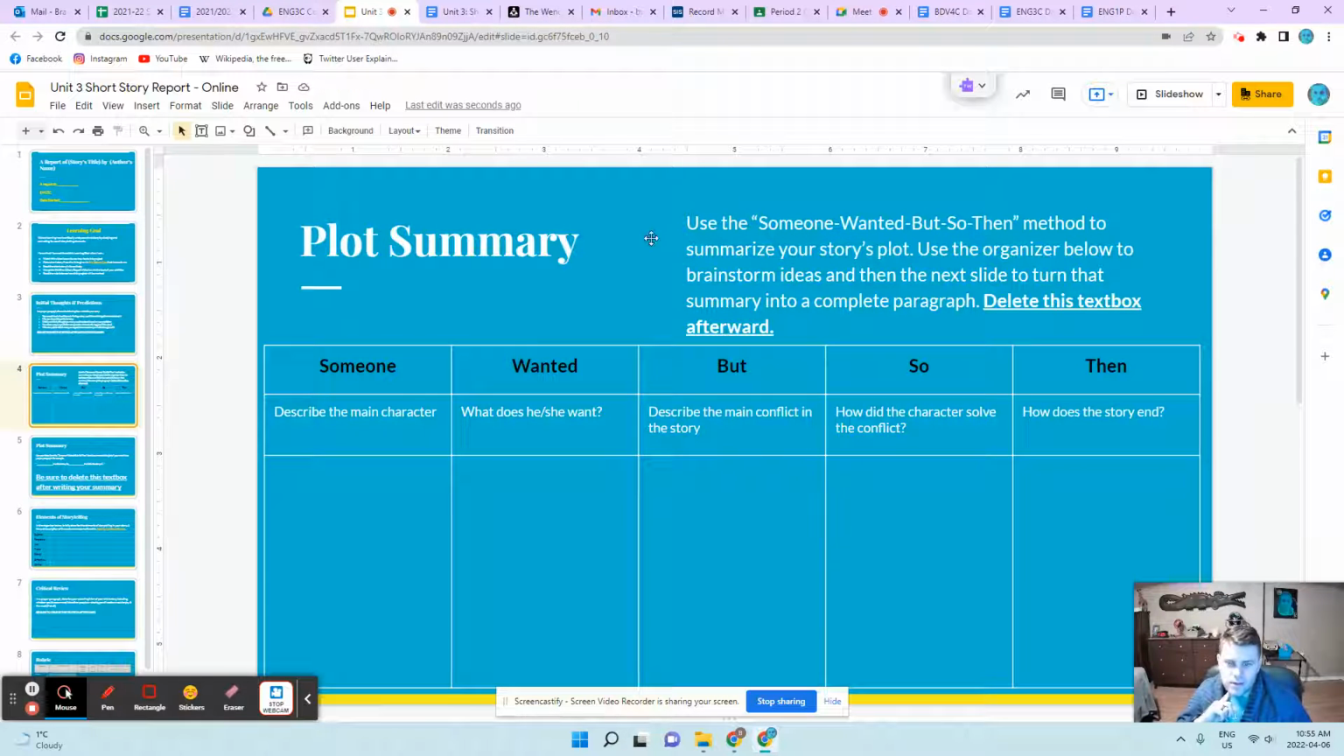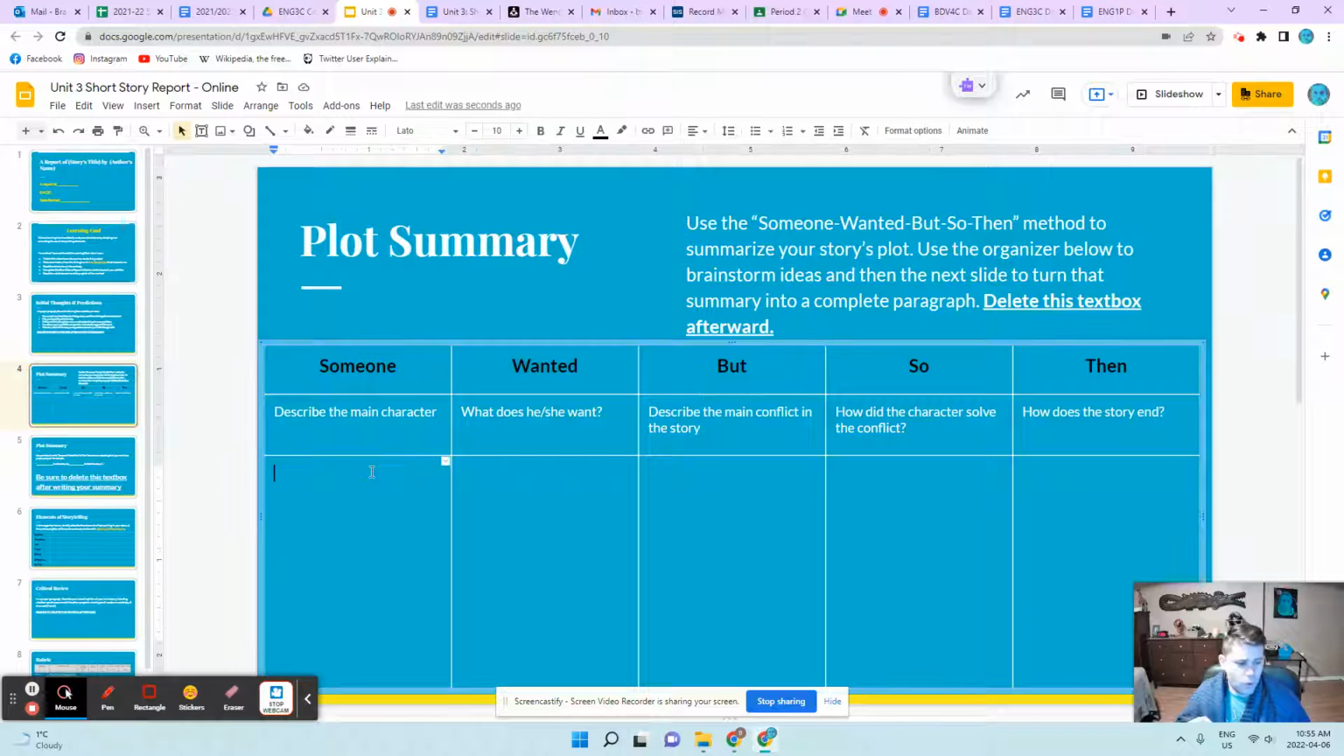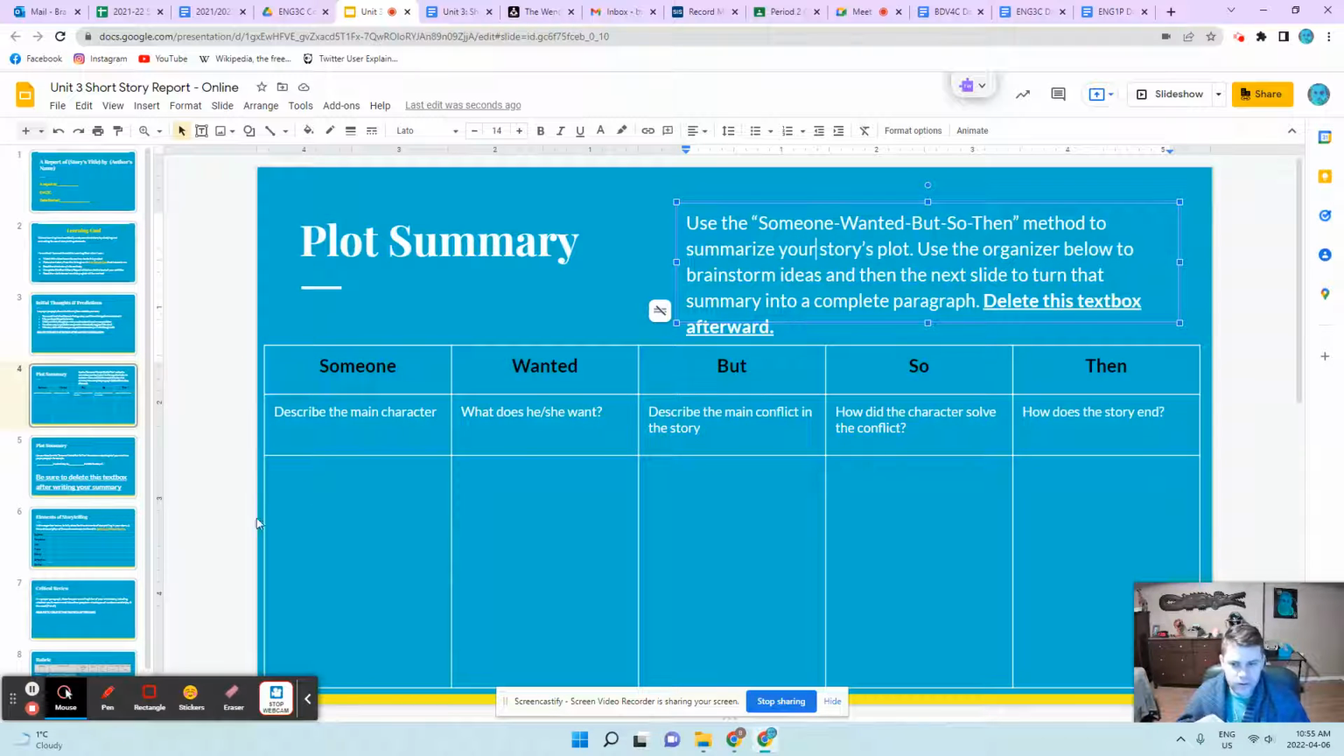Next is summarizing the plot. So tell me in one paragraph only, what is the plot of your story? What are the events of the story? What happens in the story? And you can do that quite easily by doing a someone wanted but so then. So I teach this method in grade 9 English. And it's a very easy and quick way of summarizing a story of any length, whether it's 5 pages, 10 pages, or 500 pages. Just make sure to delete this text block afterward.